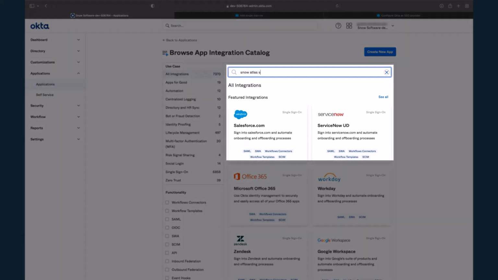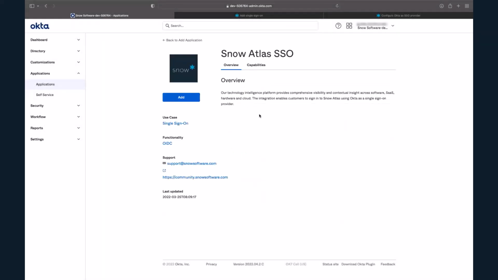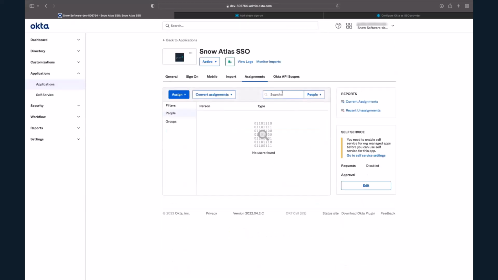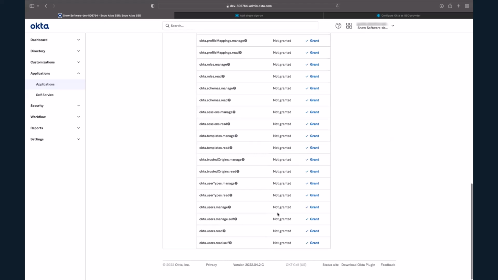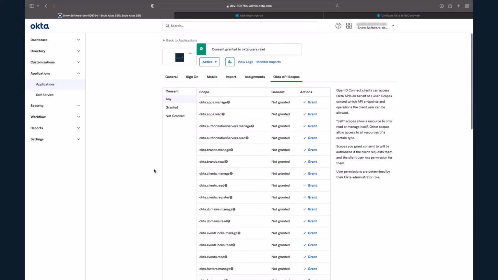We will search for Snow Atlas SSO. And once we find it, we'll click Add. We can optionally define the application visibility. We need to define the scopes that are available for this app registration. And we'll need to scroll down to the Okta users read scope and grant that. We then head over to sign on.